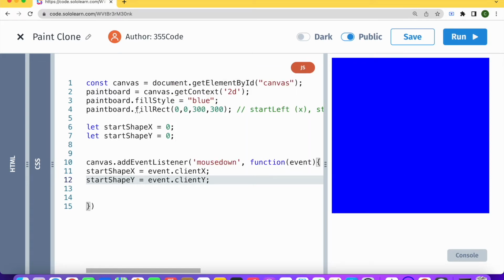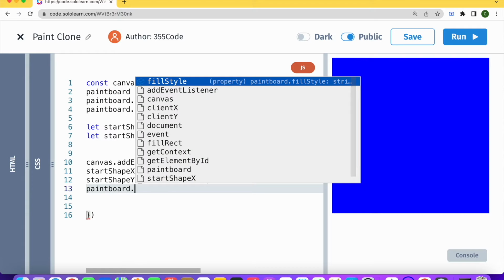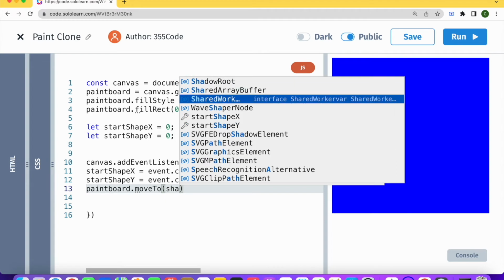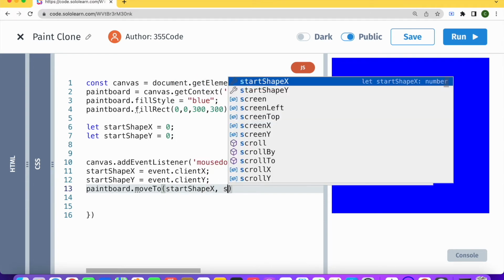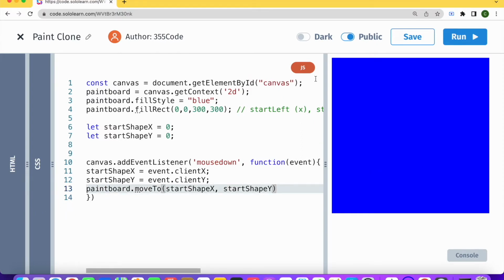So now that we got our coordinates, we basically want to move our paintboard starter point to those coordinates. So if you remember how to do that, it's basically paintboard dot moveTo, and then we just put in our start shape X and start shape Y coordinates. So now if we run our code, nothing happens because we haven't told the code to draw anything yet, and that is kind of what we expected.